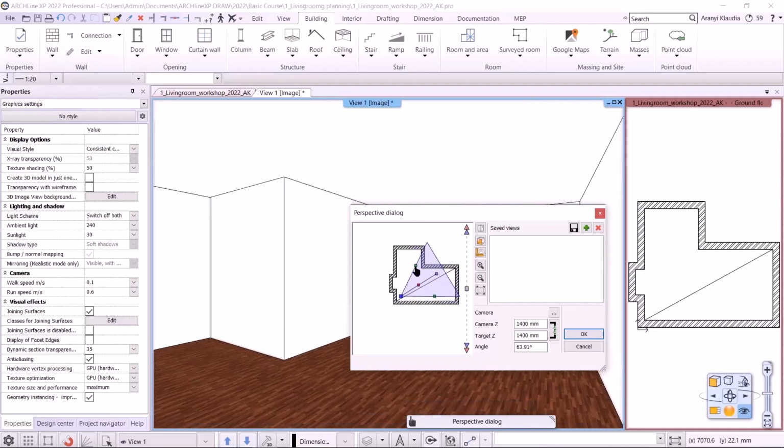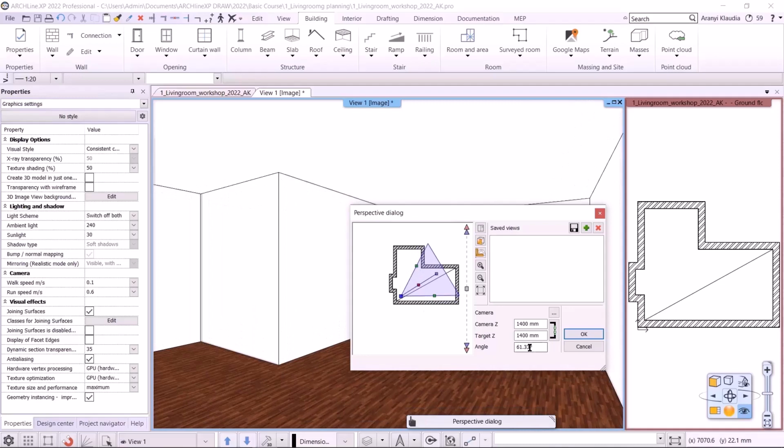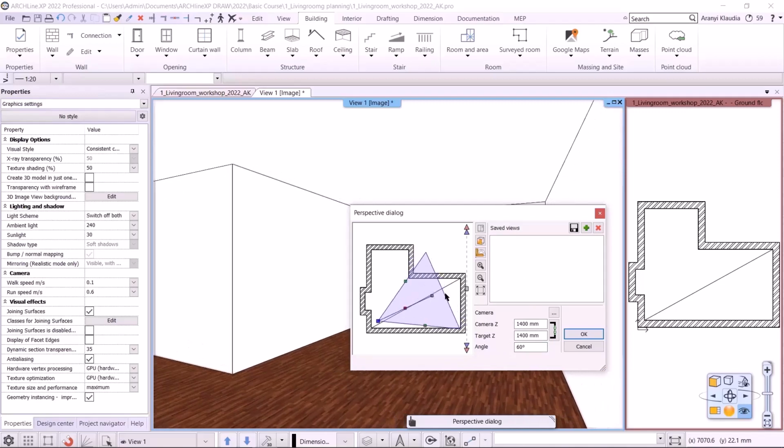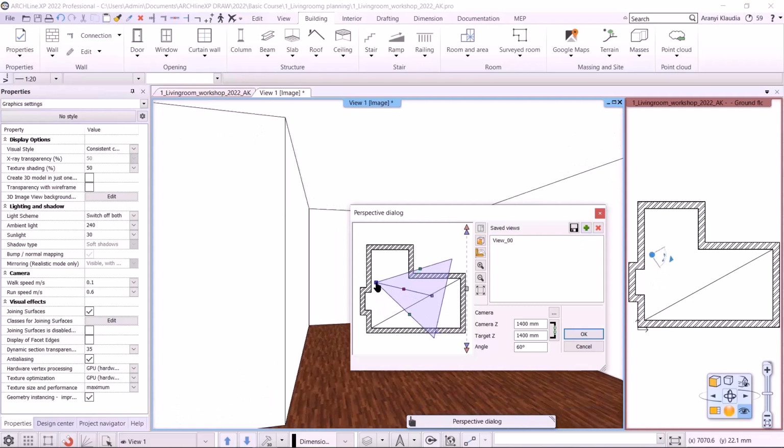Make sure that the angle of the view is between 60 and 70 degrees and not significantly more, because it will distort the perspective. When you set a suitable perspective, click on the green plus to save it. Go on, specify several views of the room, for example clockwise.